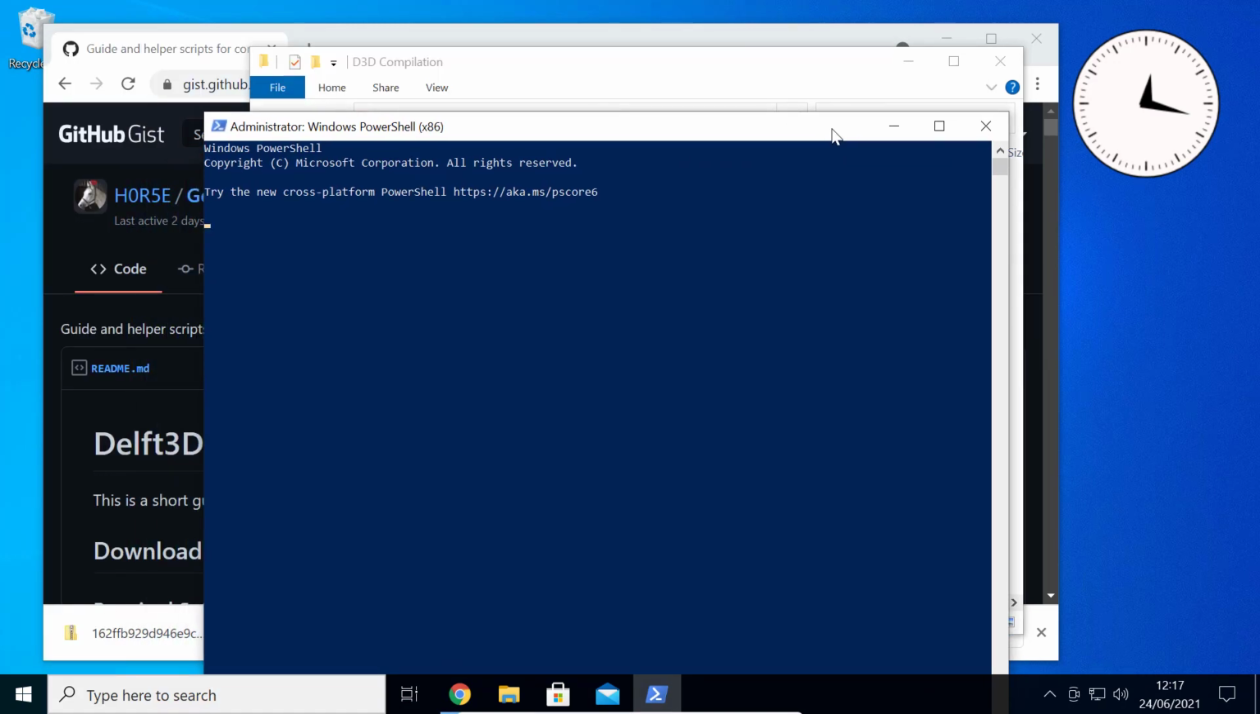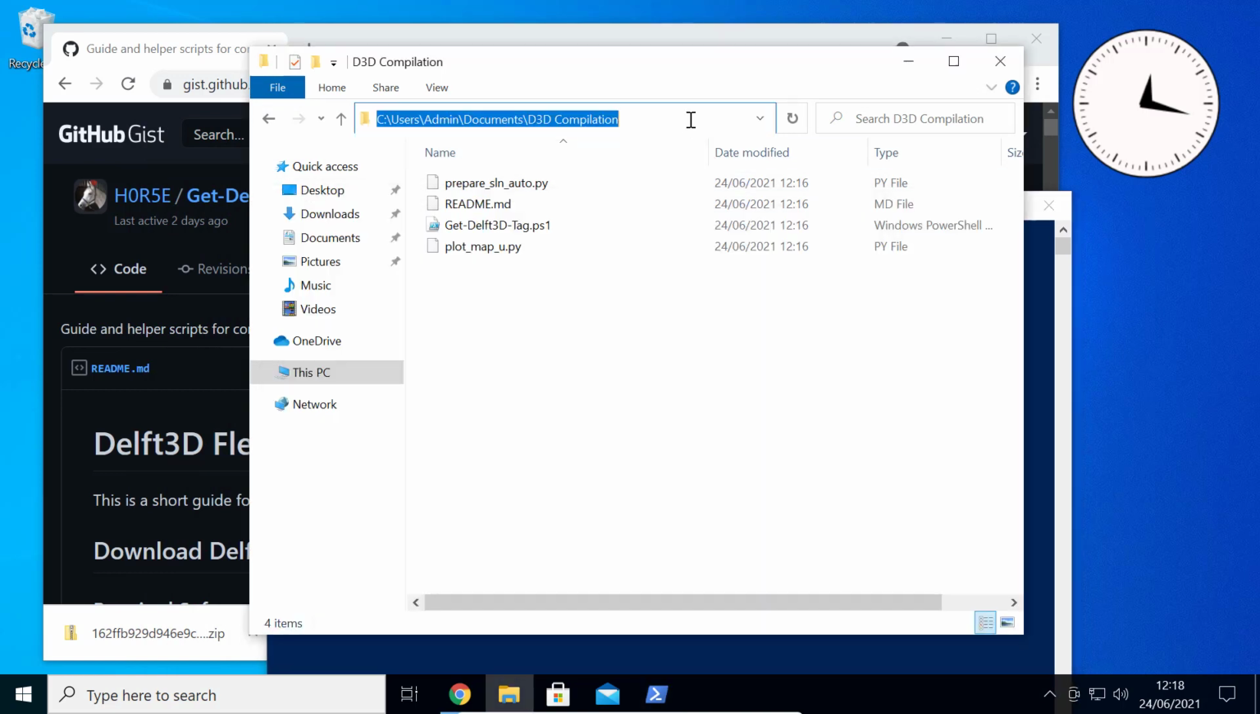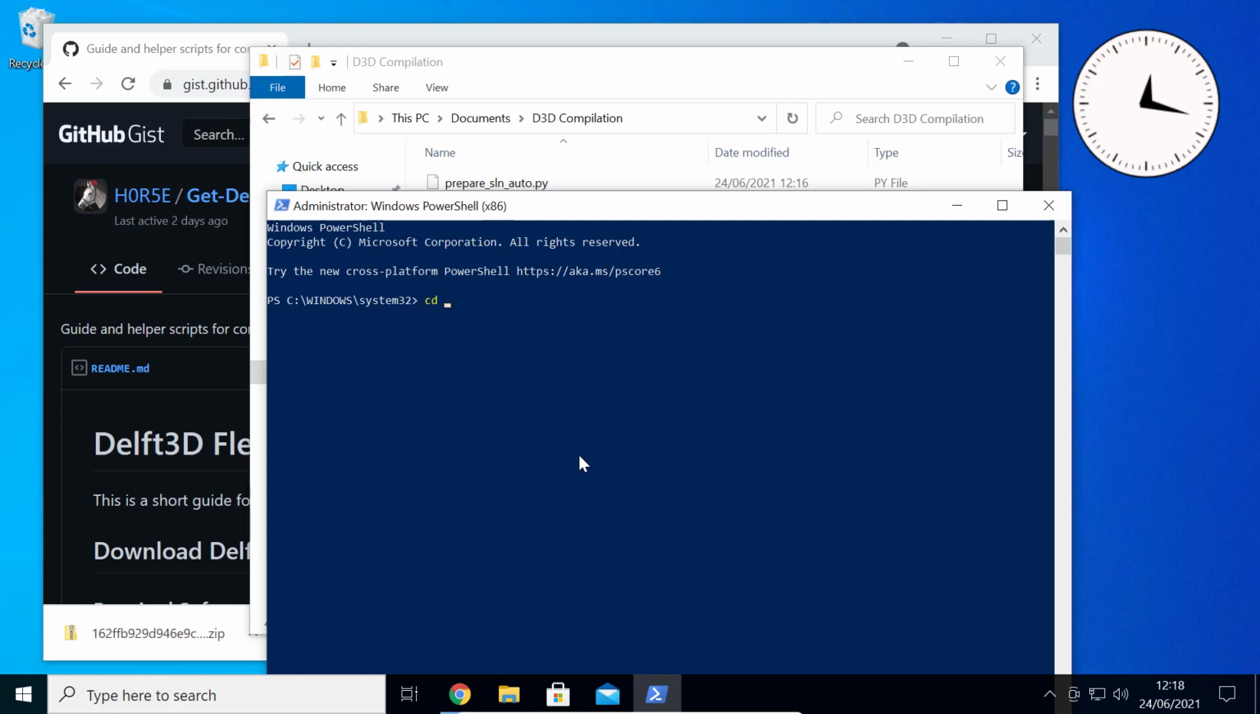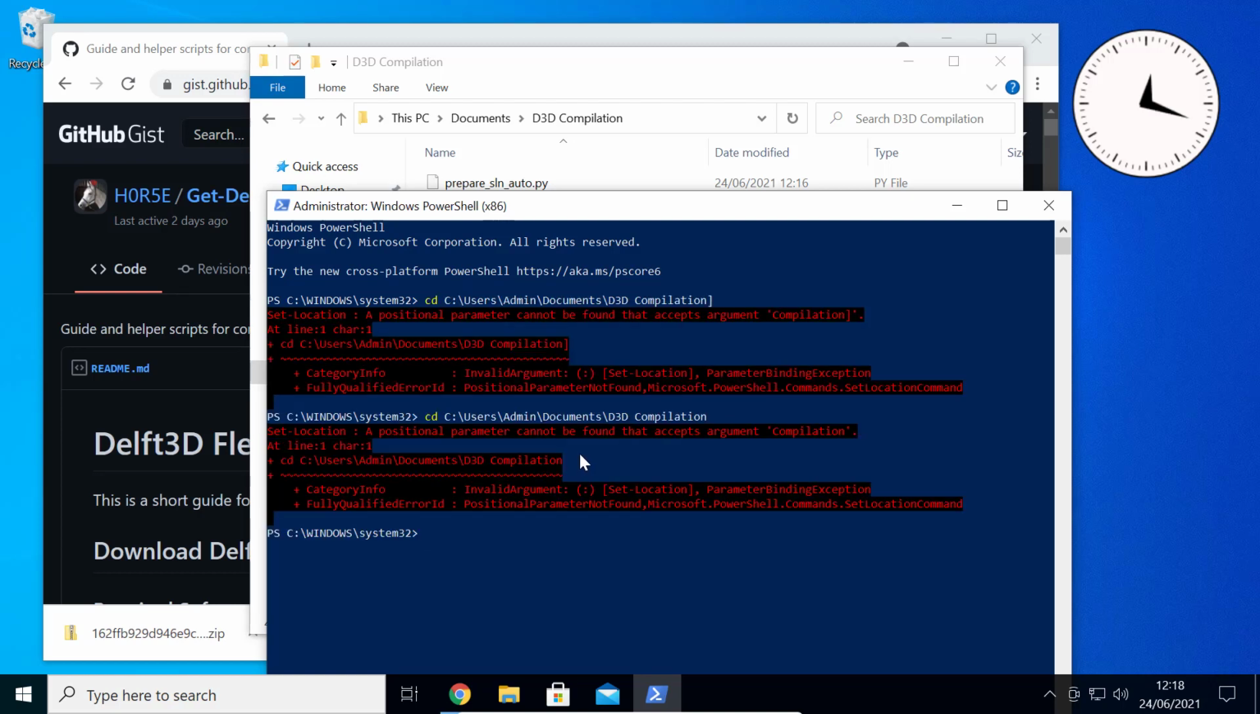This blue window will appear. And the first thing I would do is just move to this directory here so you have access to these files. CD. Whoops. Oh, it needs to be in quotes because of the space. There we go. Okay, so we're ready to go.